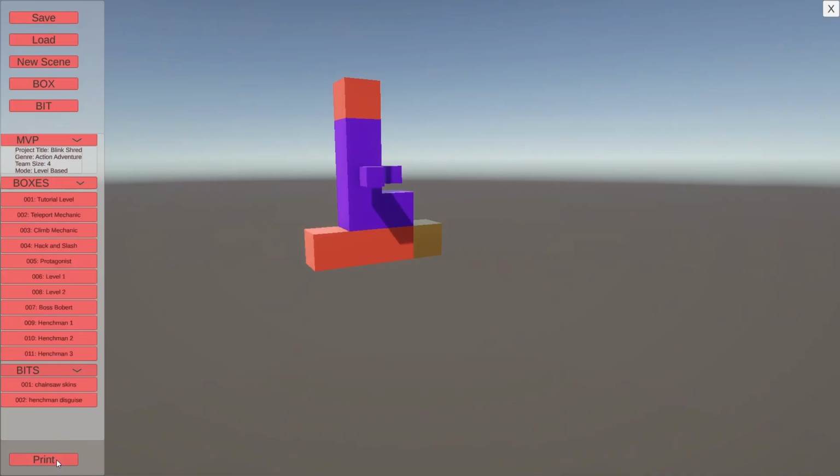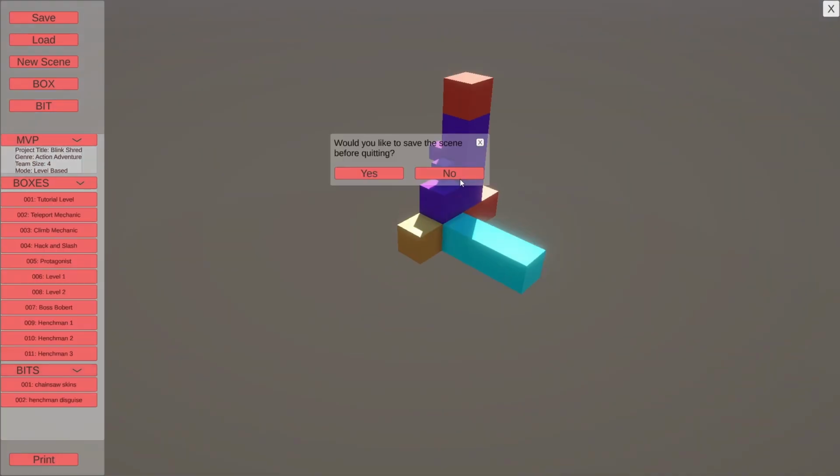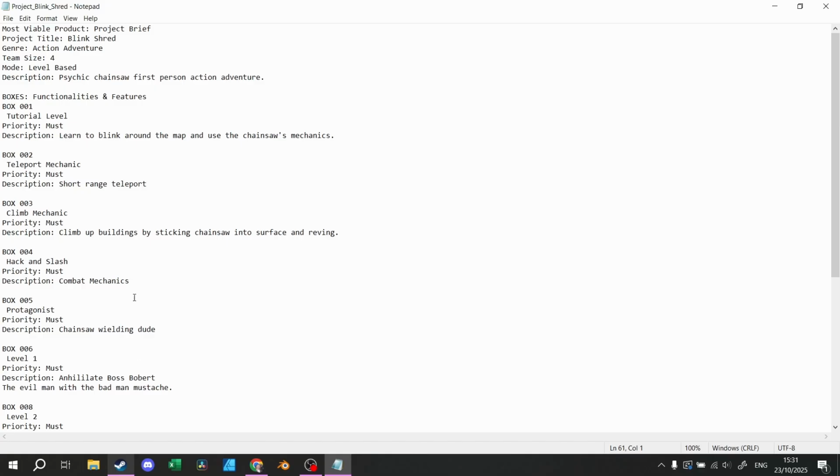And then here are the bits. You press print, and once it's printed, you can close out of the program. I didn't bother saving, and it saves to your desktop this text file with all the information that you exported in it. So then you can quite easily copy and paste all this information into your GDD.